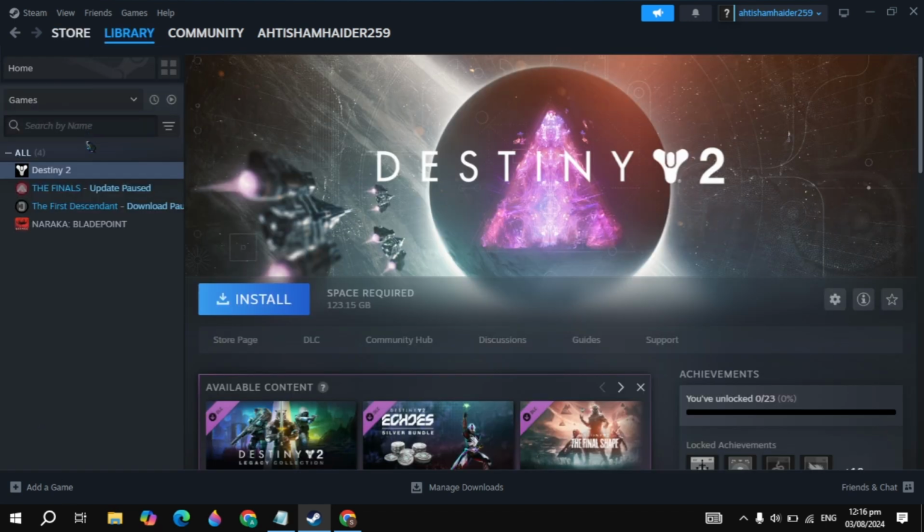Then simply go to your Steam library, and on the left hand side you will see the Hellblade 2 game. Just click on that. Here you will see the option to install it. Just click on install. Then it will start downloading and installing onto your PC. And guys, this is how you can download and install the Hellblade game on your PC.